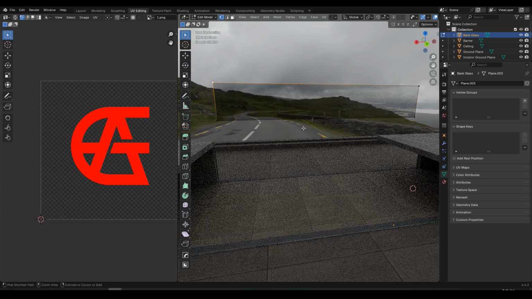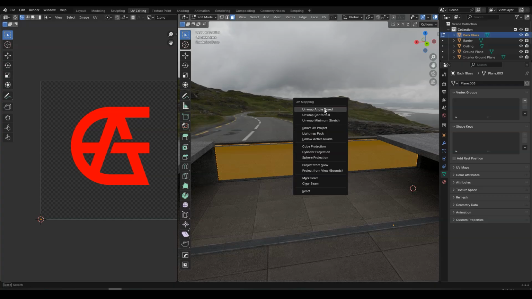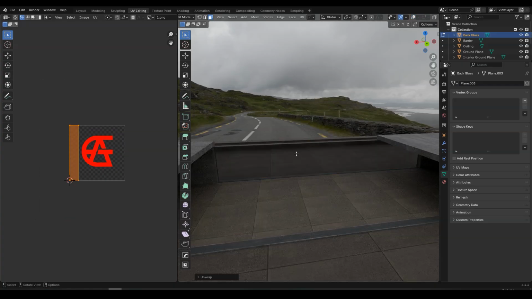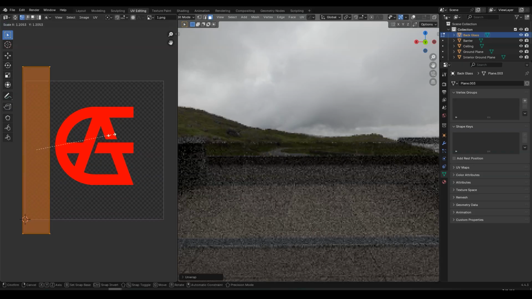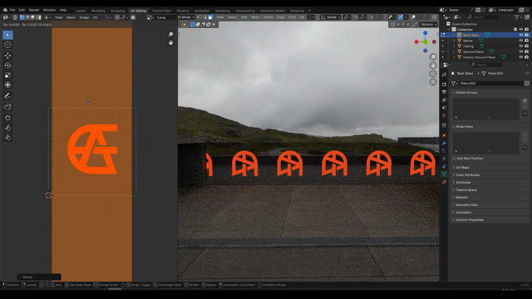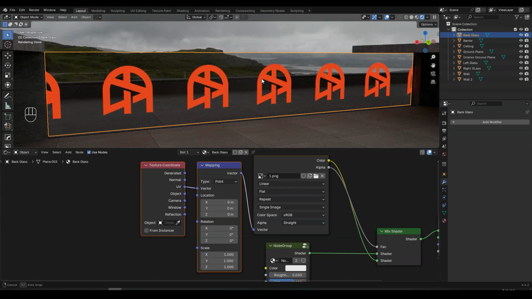So let's get back. Press A to select everything, then press U, unwrap. We can go with the angle based. Now let me disable the overlays here, and on the UV editor, press S to scale up. Here you can see. So let's put it here for the time being and get back to the layout. We will fix the rest of the problem over here.